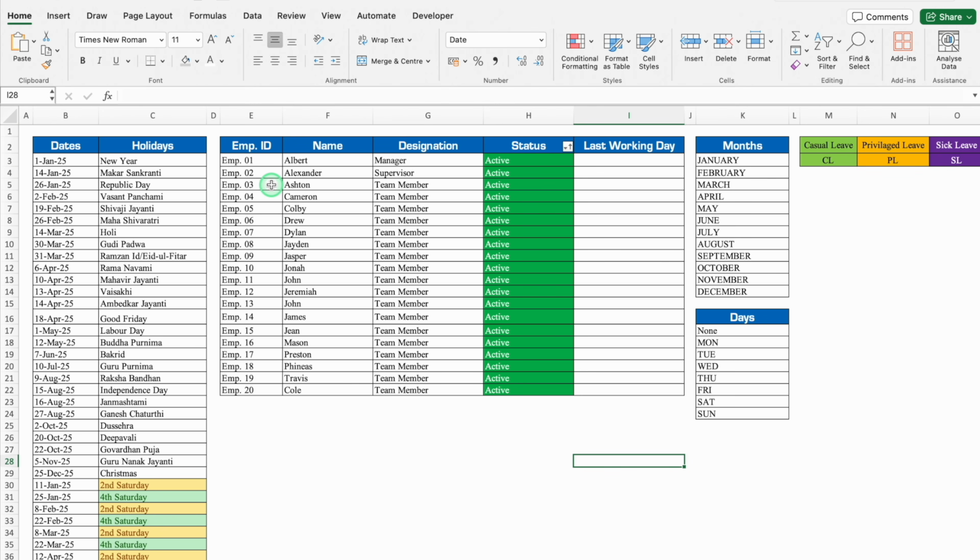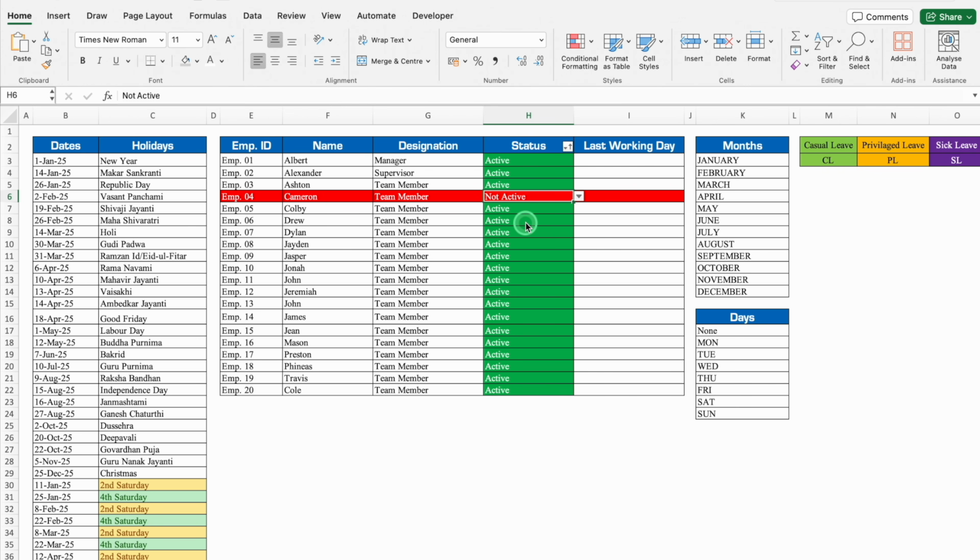In the employee list, we will have employee ID, their name, designation, their current status, whether they are active or they have resigned. In case they have resigned, in that case also, you will have to maintain the records. So if the employees are active, just leave it as active, and in case they have resigned, just click on active and a drop down will be visible. Just click on the drop down and select not active.